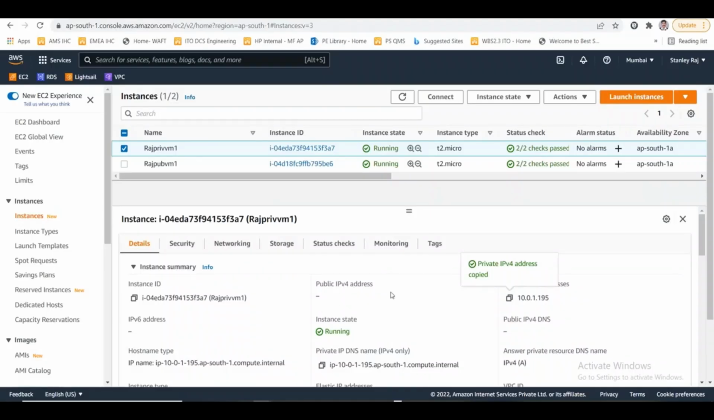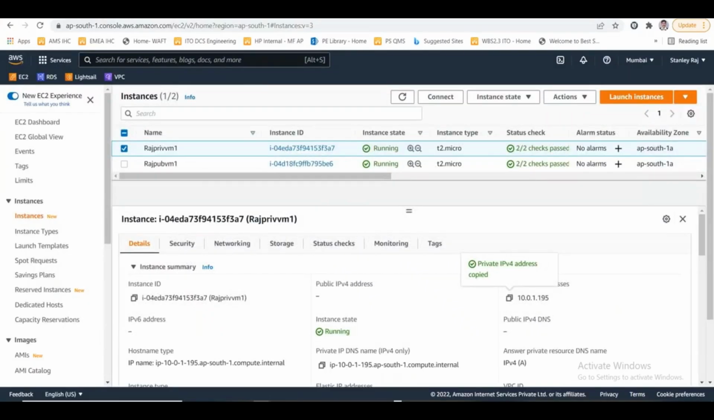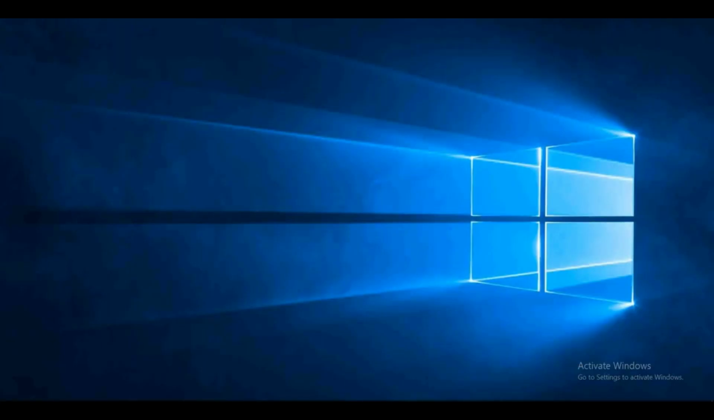What I have done is I've created two machines, one machine on the public subnet. This is acting as a jump server. I have logged into the jump server using public IP address. And from here, I'm connecting to one of the machines on the private subnet. I'm RDPing, or if you are on a Linux system, you're just going to do an SSH.